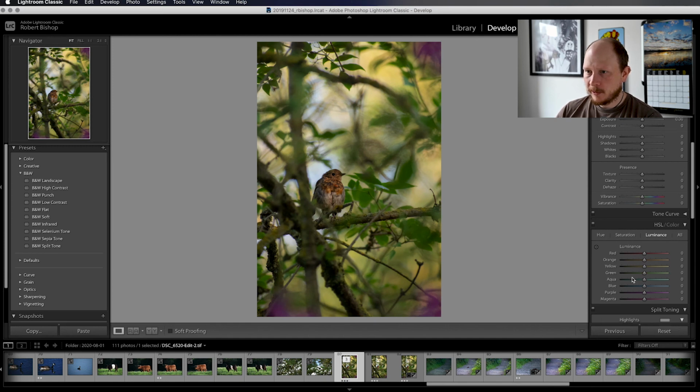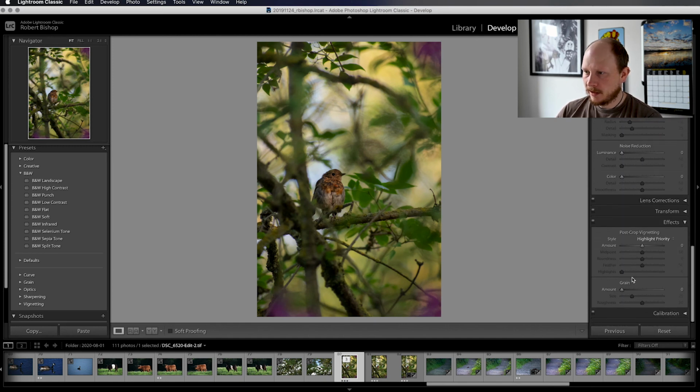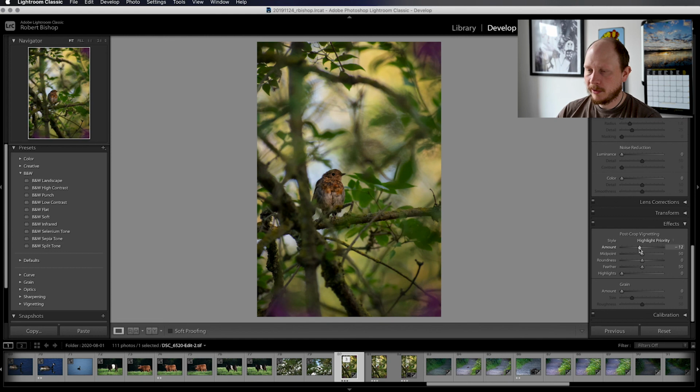The only thing left for me to do now is just add a little bit of a vignette. I do this quite often, particularly if there's a subject in the center of the image that I want to draw attention to. If you just pull the amount slider down, it darkens the corners a bit. Don't want to do it too much, but just a little bit draws the attention to the brighter area in the middle where the bird is, and it really brightens that up and makes it look a bit nicer. So there you go.